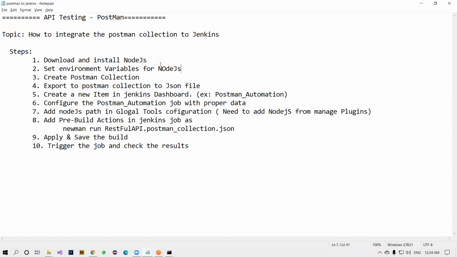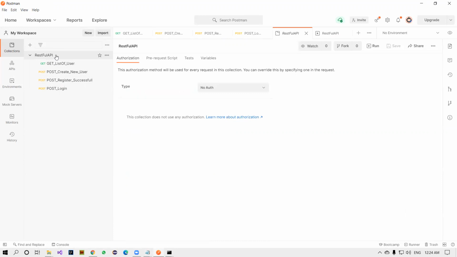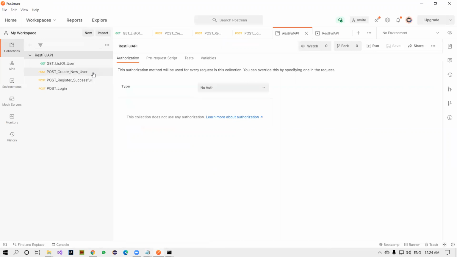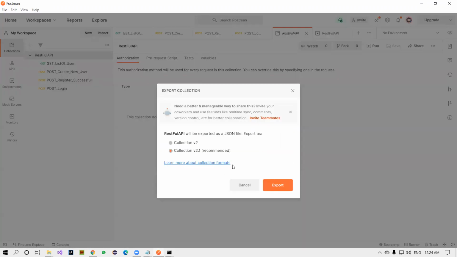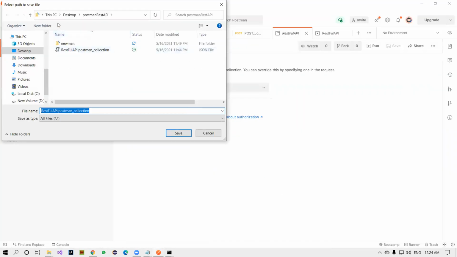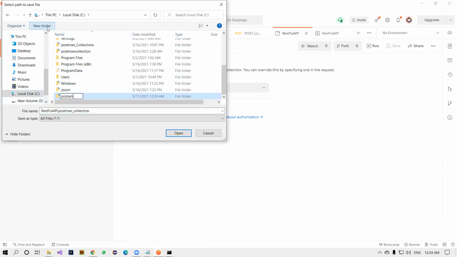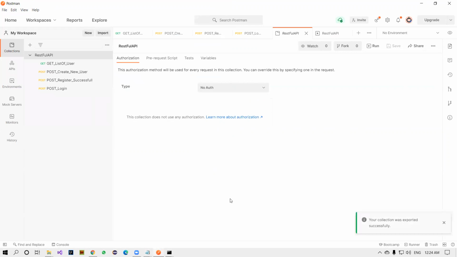After that you have to create a collection. We already created the collections in the previous session. This is my Postman collection. After that you have to export this Postman collection to a JSON file. So how to do that? Go back here, go to the three dots, export here, and I'm going to create a new folder in my C drive called Postman. Open this Postman folder, and I'm giving a name with a .json file. Okay, I created it in the folder.